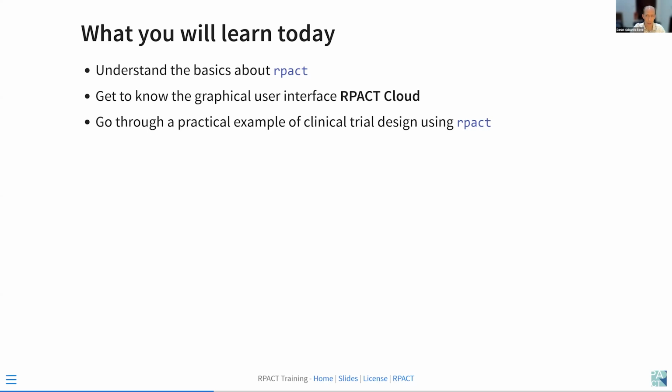If you maybe haven't done a lot of clinical trial simulation yet, maybe if you're not a super strong R programmer yet, then the graphical user interface can be like a good segue actually to the package. And then we finish with a large, practical example of using rpact for clinical trial design, right? So that's really the plan for today.